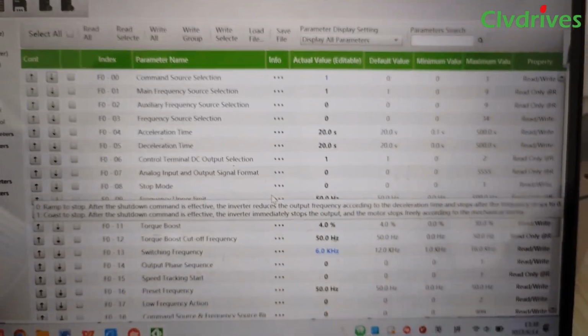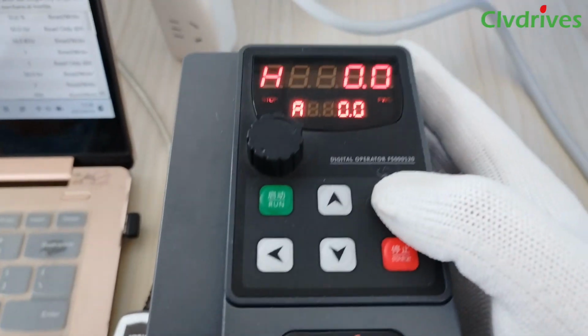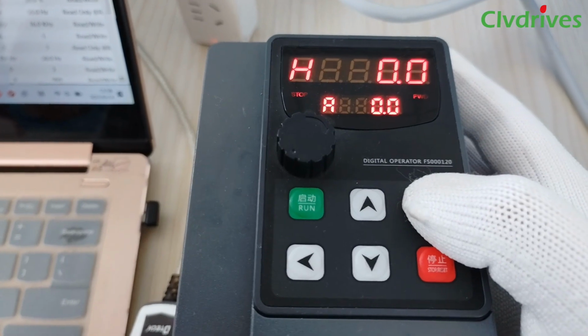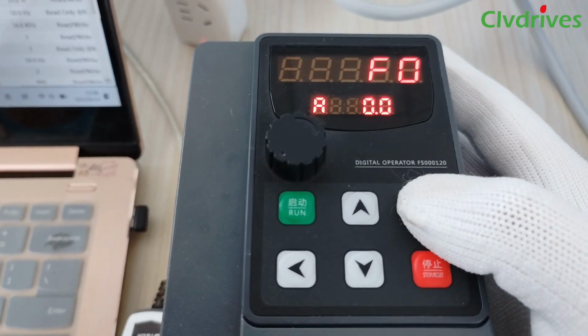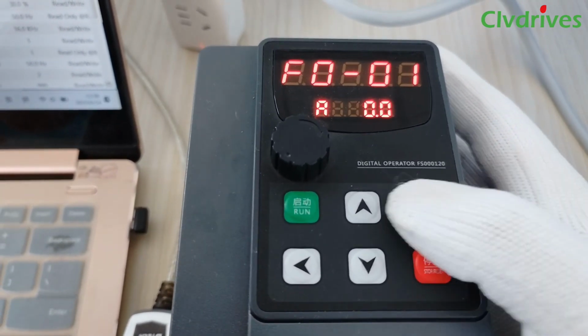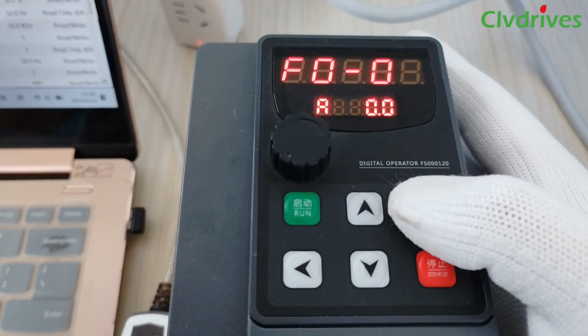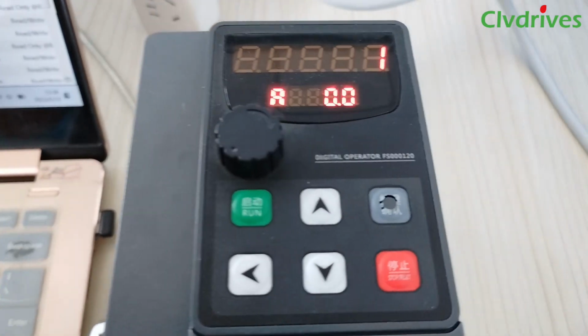Let me check the inverter. And I enter the parameter F000. And I found that the parameter has been changed to 1.